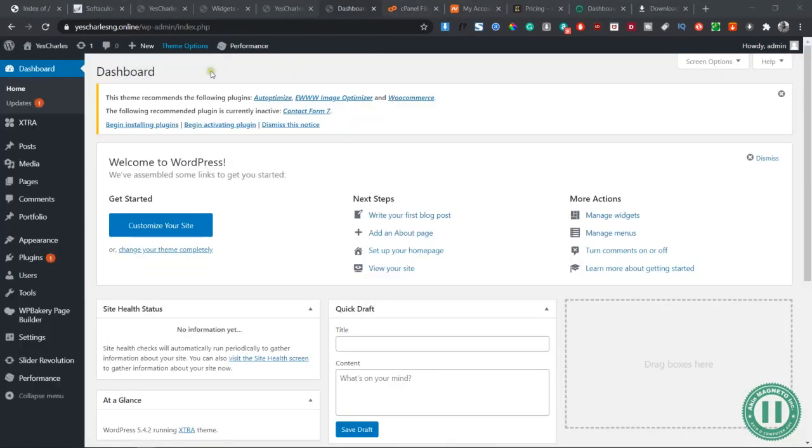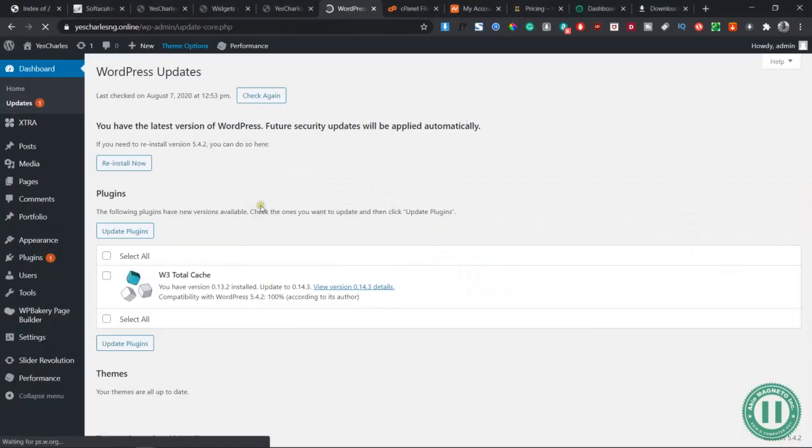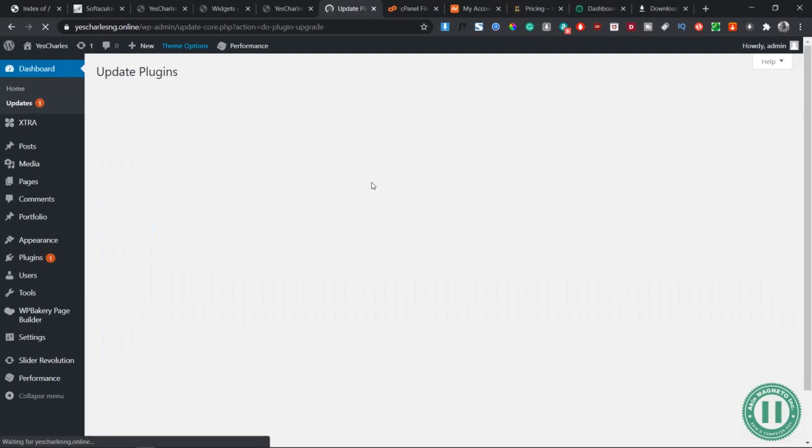This is what you're going to see on the screen. I think we have an update to do here. Let's check which kind of update that is. Okay, Total Cache. Yeah, this is a nice plugin. It helps to clear your page cache. So let's do justice by updating the app.